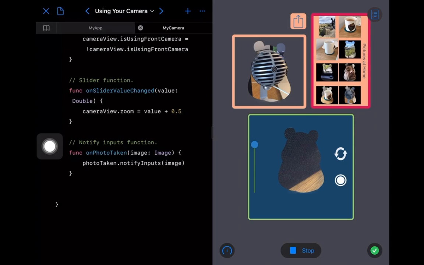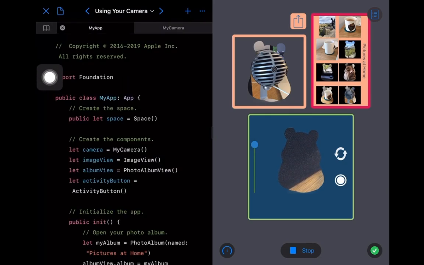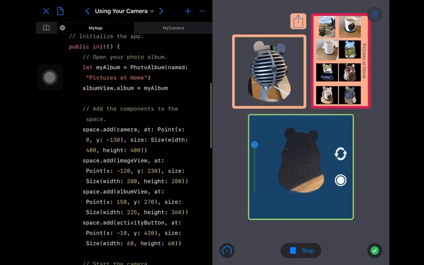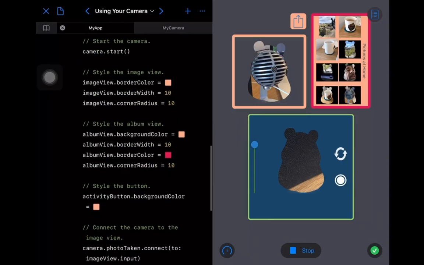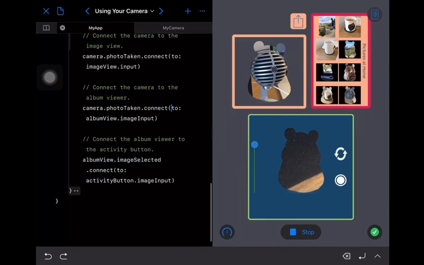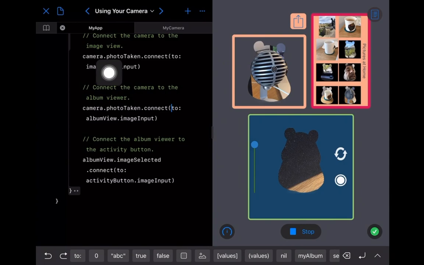What happens then is it goes up to the MyApp, and I know this is super confusing, and I think we probably need to draw this one out, is we've connected those things back here. So we've said, hey, this camera photo taken property, we want to connect it to this image view input. So what's going to happen is, because we're connected to this, we've now become one of the inputs that our photo taken is going to notify. And they pass us an image.